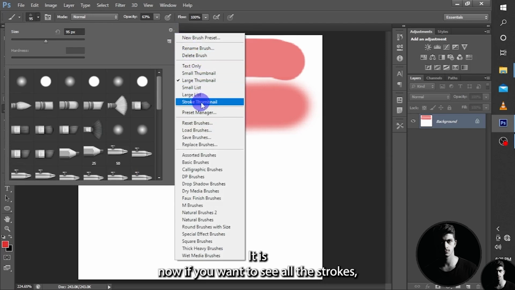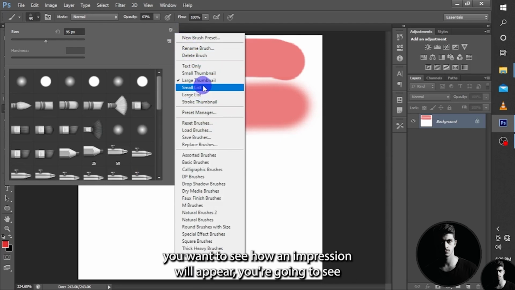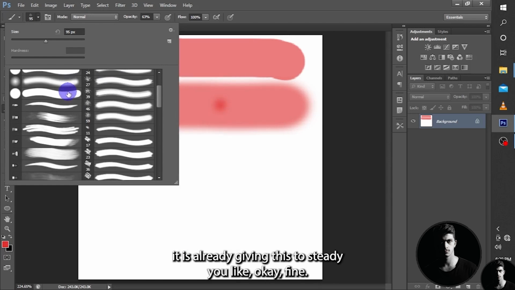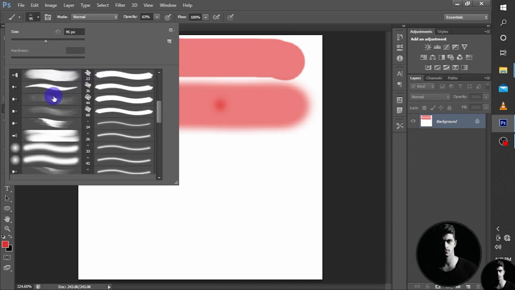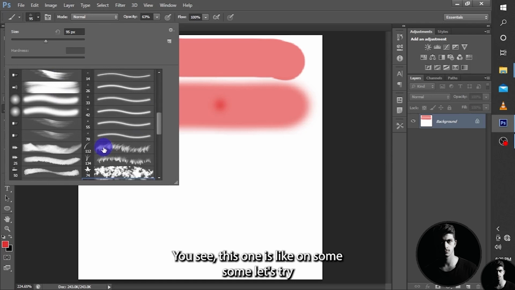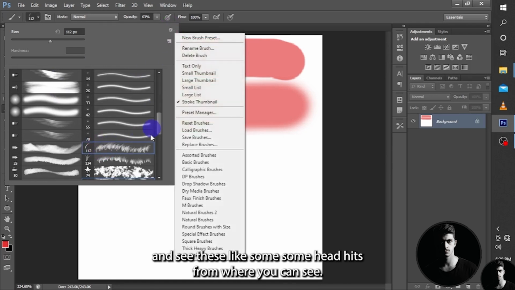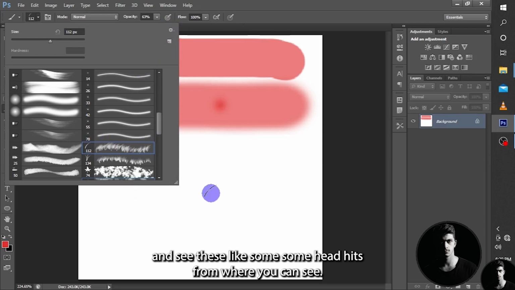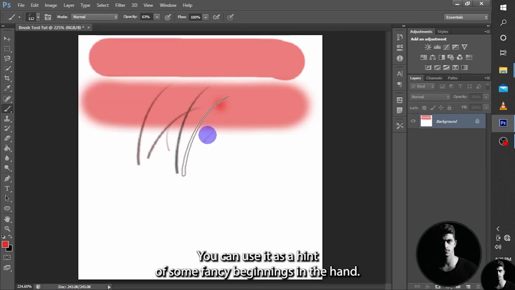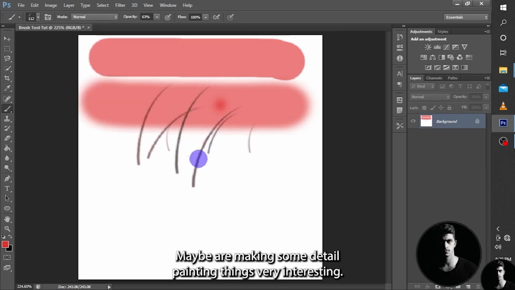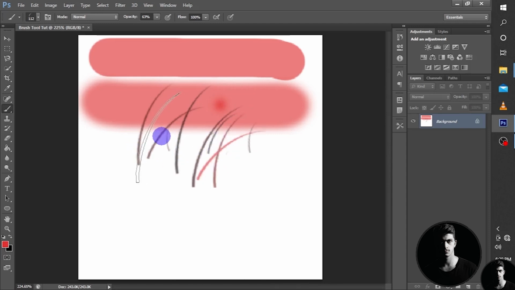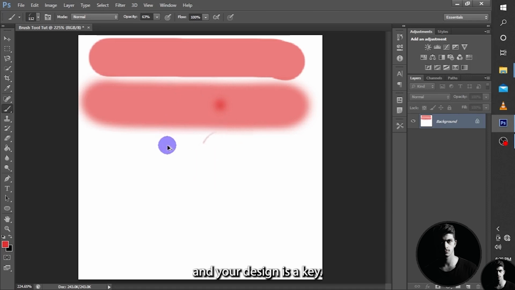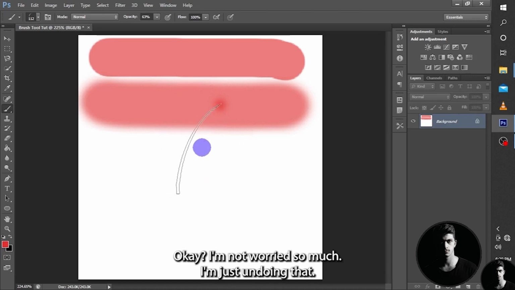Now, if you want to see only the stroke thumbnail, you want to see how the brush will appear, you can choose here. It's already giving you the stroke. It's telling you, okay, if you use this particular brush, this is how it's going to appear. Okay, see, this one is like some hair strand. Let's try it and see. See, you can use it as hair. Maybe you're making some digital painting. Those who are interested in digital painting, you can use this one to create some hair for maybe your designs. Okay, now I'm just undoing that. Don't worry too much, I'm just undoing that.